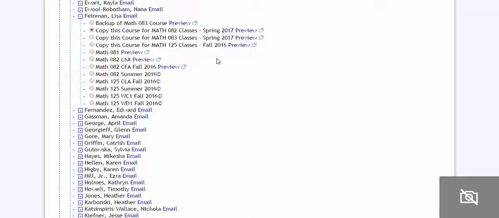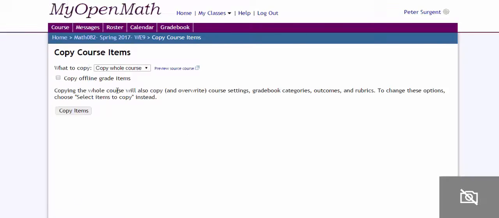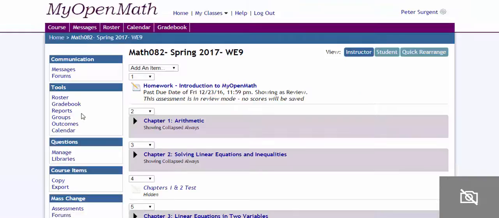We do make minor changes to these from semester to semester. So if you copy the course for fall, if it's even available, it might be a little outdated. So you always want to get the most recent one. I'm going to select course items, copy the whole course. Copy offline grade items, I don't need to do that. Just copy the whole course, click on copy items, and there we go.